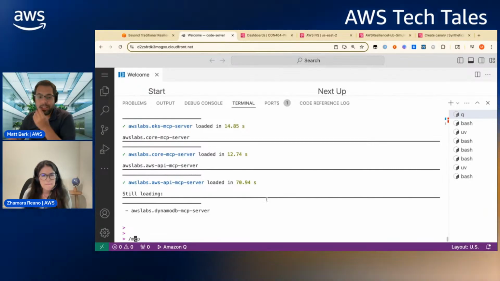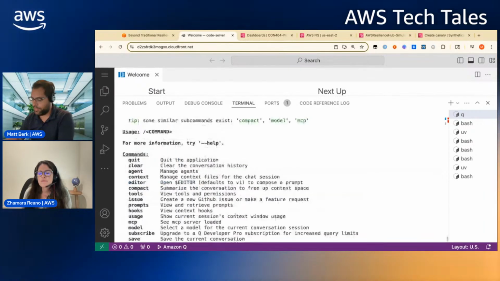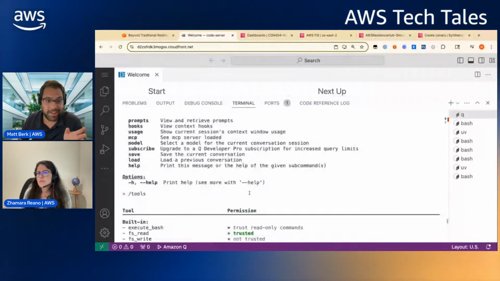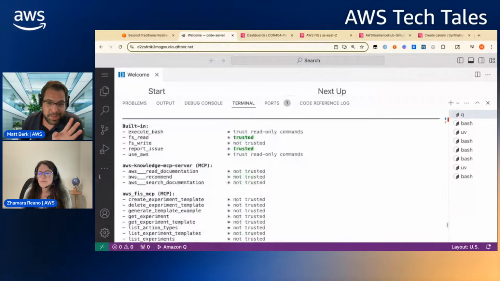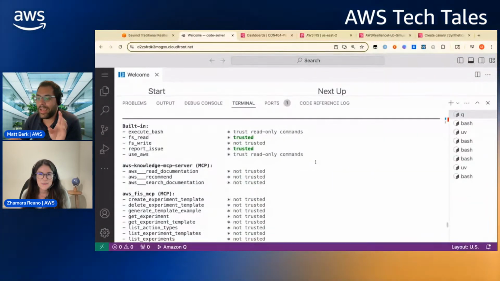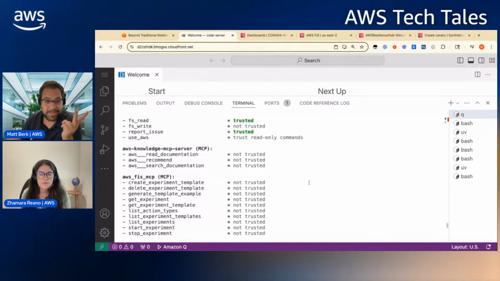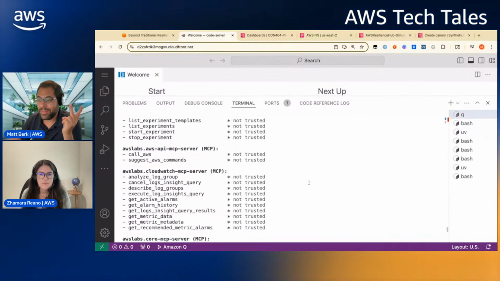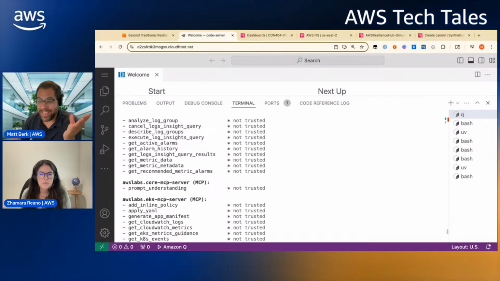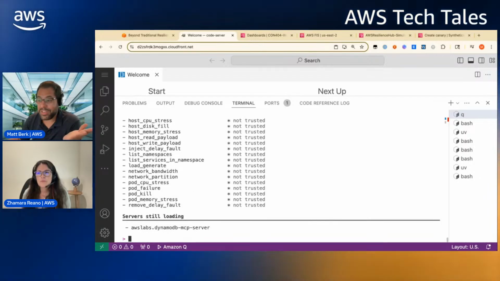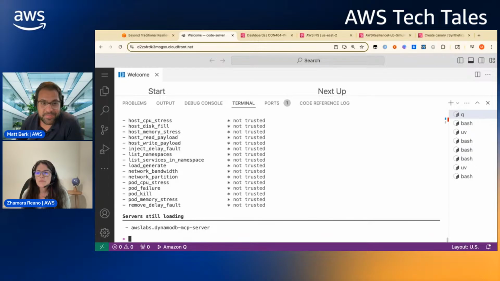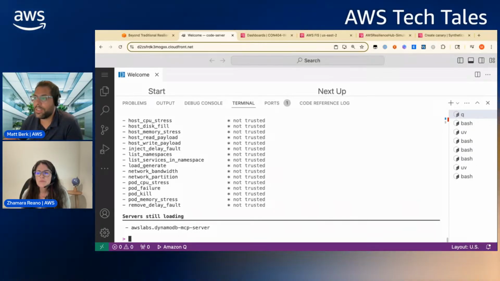So for some of this to work, I've got a bunch of MCP servers working already that I did beforehand, folks. If you don't know what an MCP server is, that's the new hot thing. Let us know in the chat if you have any questions about it. I've got my AWS Knowledge MCP server, my Fault Injection Simulator MCP server, my API, my CloudWatch, my EKS, my Chaos Mesh, and my DynamoDB is still loading for whatever reason. I don't know why it's not coming through. So this is all set up.